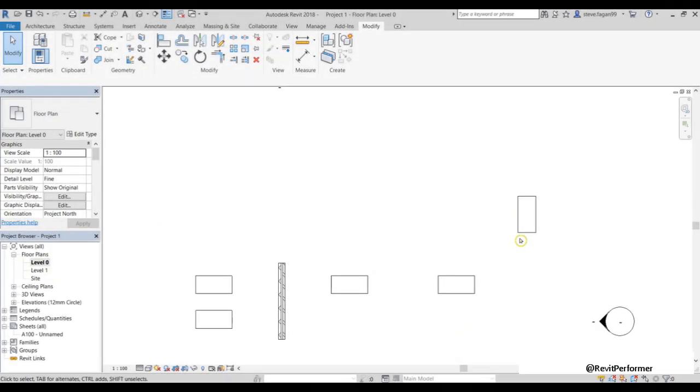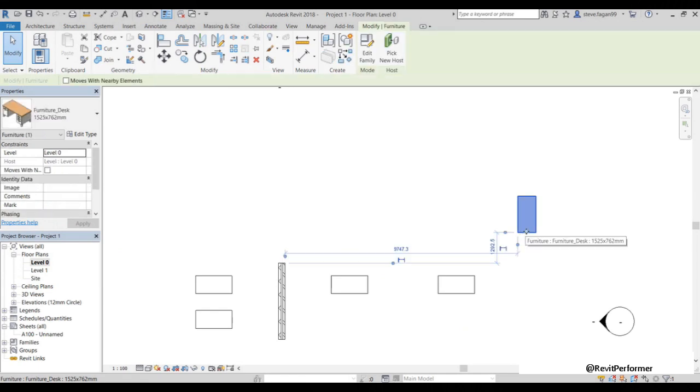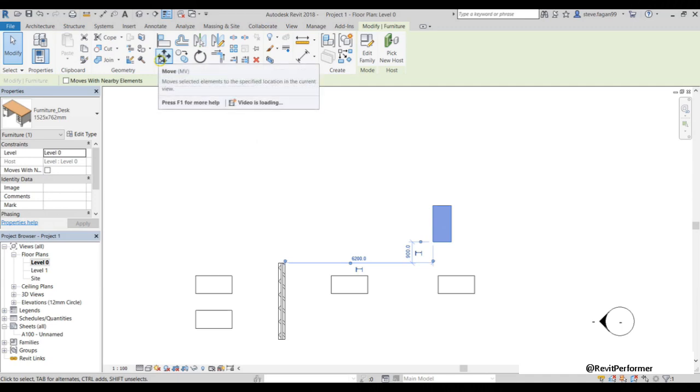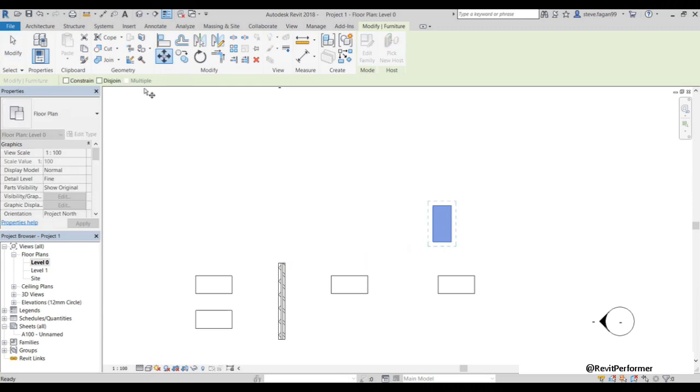Earlier on, I showed you how to use the drag feature by selecting a component. You'll notice that the cursor now has the drag symbol, so I can drag the desk. This isn't very accurate. So to be more accurate, we'll use the move tool itself. To use the move tool, again, we'll select our component and select the move tool. In the options bar here, we have 3 different options, which I'll cover in a few moments.